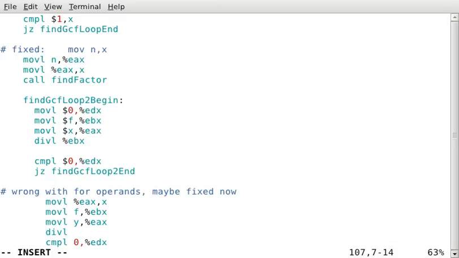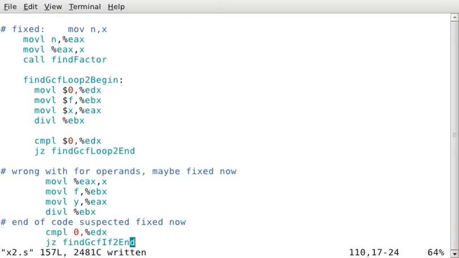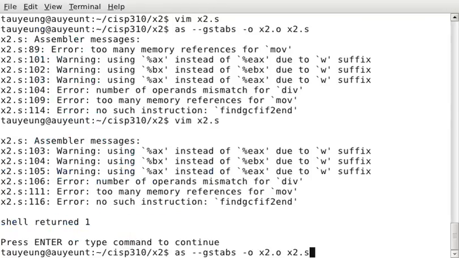But I think in this case we're fairly sure that we want EBX, which is F, to be our divisor, because we want to divide it by the factor in the main code. So I'll say end of code, suspected fixed now.